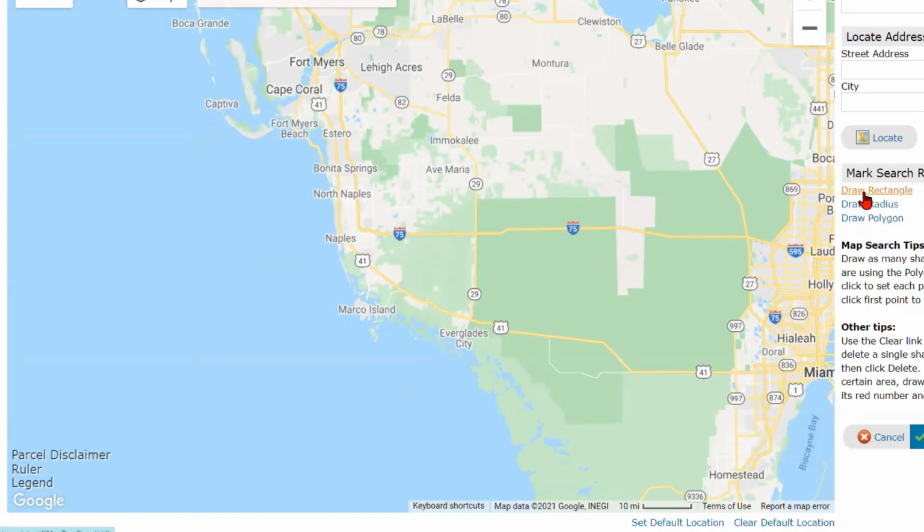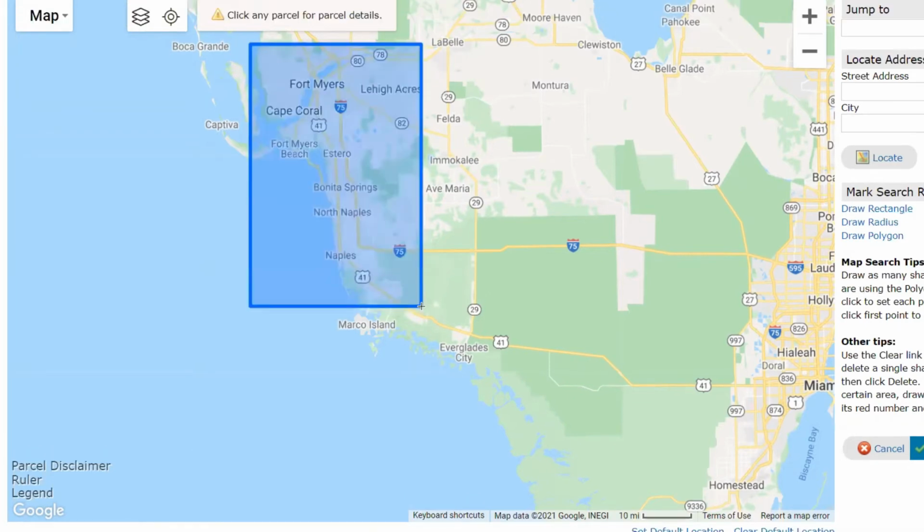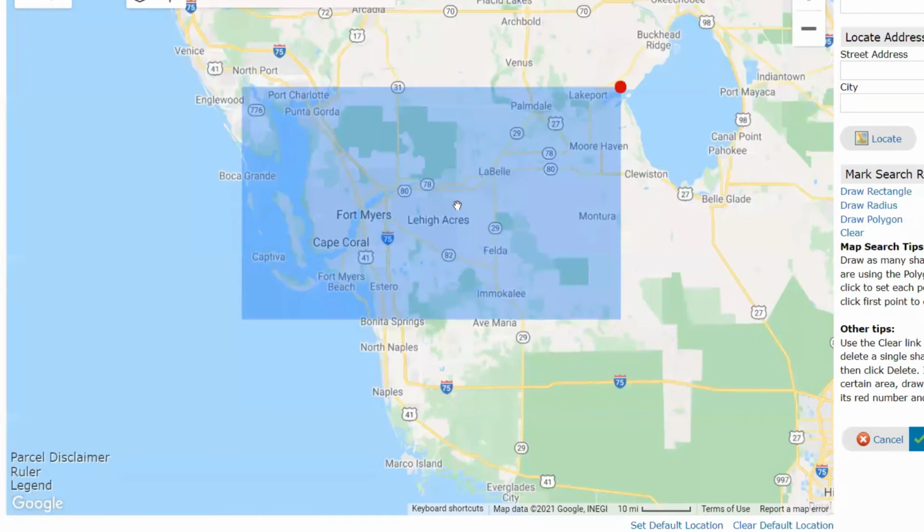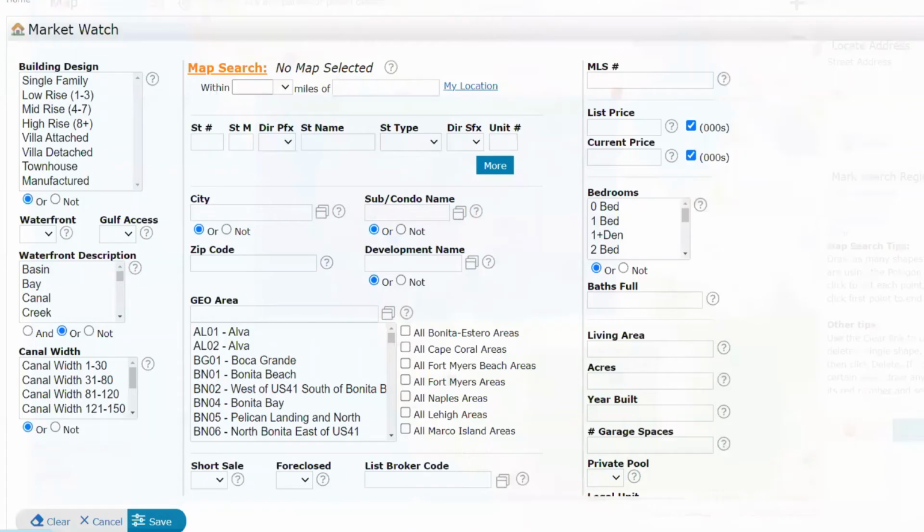So if I click on that rectangle, for example, I could make my market area like that. I can make it smaller, so you can drag it out. So you can choose whatever area you want. Now I've selected my area using the map. I'm going to click OK down here at the bottom right-hand corner. And then I'm going to click Save, the bottom left-hand corner.